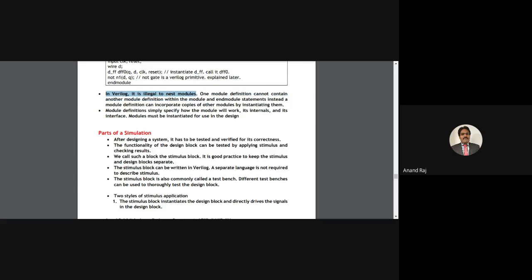You will get an error. One module definition cannot contain another module definition within the module and end module statements. Instead, a module definition can incorporate copies of other modules by instantiating them. We can only instantiate. You cannot write module inside a module.